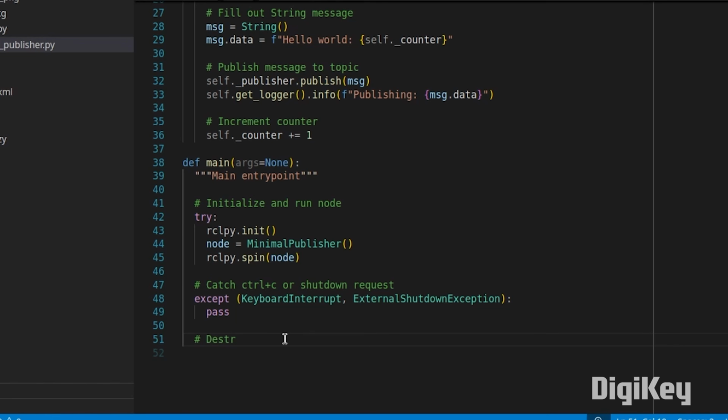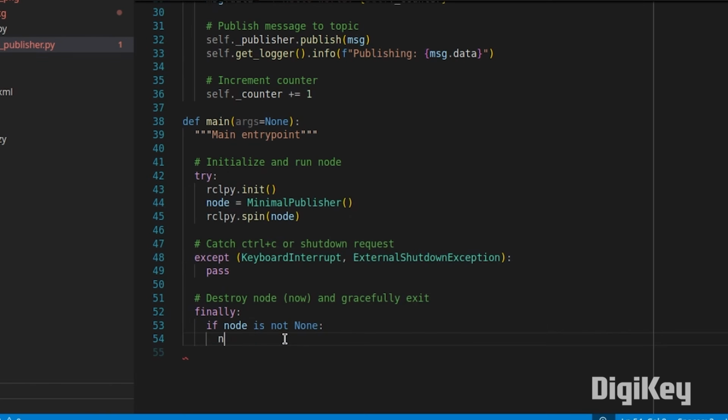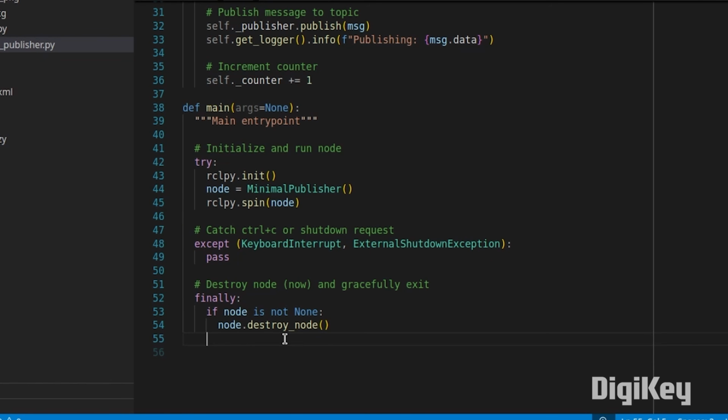I like to put this finally block in here. Once that node variable goes out of scope, we have to assume that the Python garbage collection system will eventually get around to deleting it, but we don't know when that will happen. So generally, if you want to get rid of a node, rather than just letting your variable go out of scope, it's a good idea to explicitly call this destroy node method. This will ensure that the node is destroyed and resources are freed up immediately. We first check to make sure that the node still exists, because garbage collection might have already gotten to it. If it's still there, go ahead and call this function.